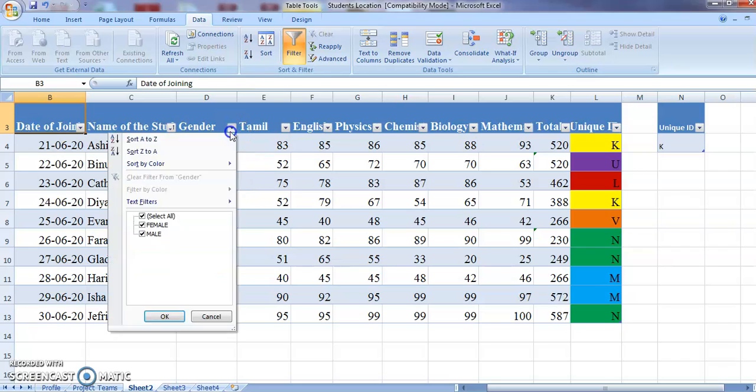I am going to the gender column. There is an option called text filters. Under that, you have a smaller box with check boxes where whatever data you have in your column is displayed. It is female and male, everything is given over here. Now I want only the female records. So I am unchecking select all and just clicking on female. Now female records alone should appear in my data sheet.